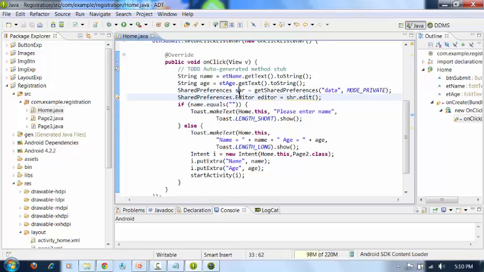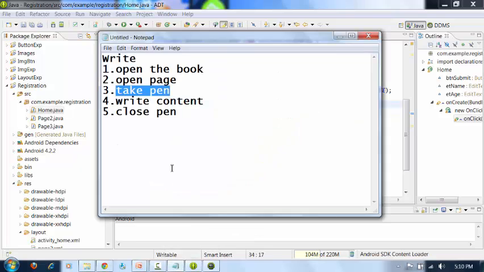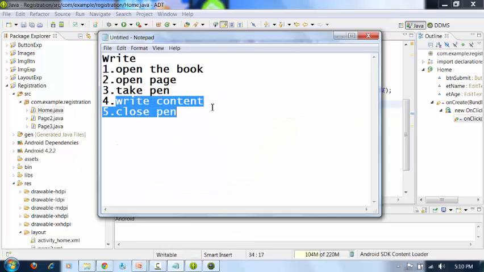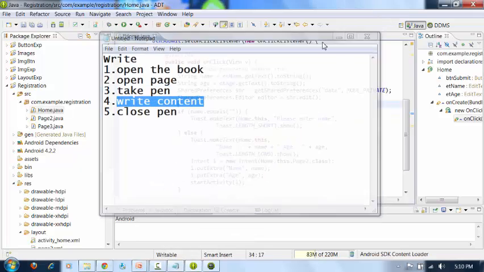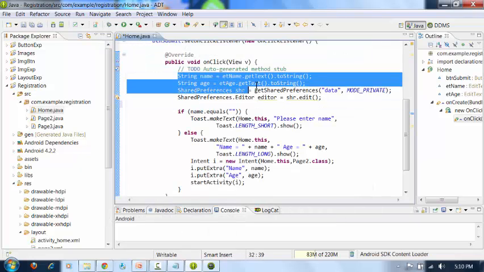Okay, you got the book, you have opened this particular page and you have the pen here. So the next step is you have to write the content. Check it out. The next step is you have to write the content. So where is the content? Here is your content.